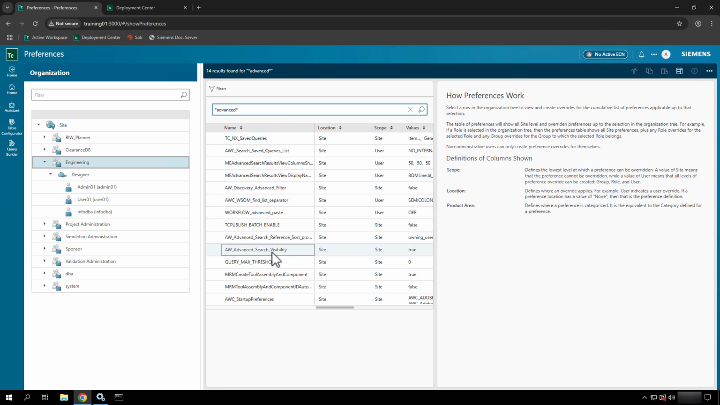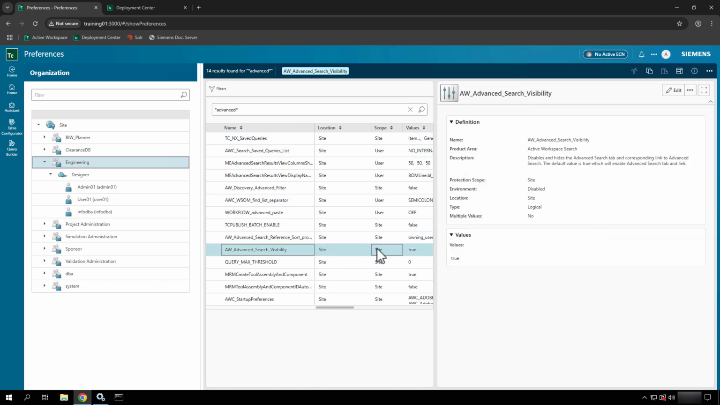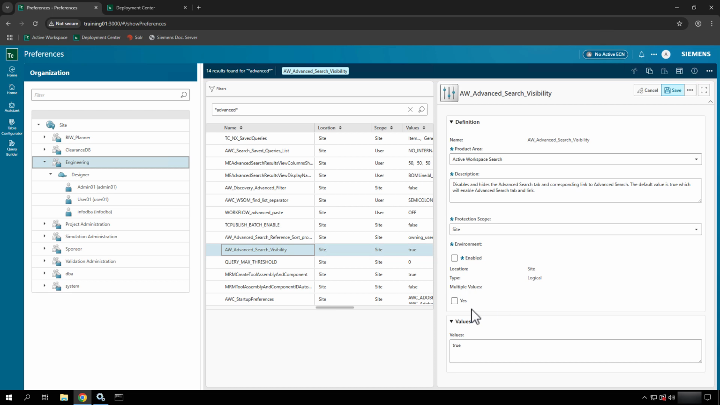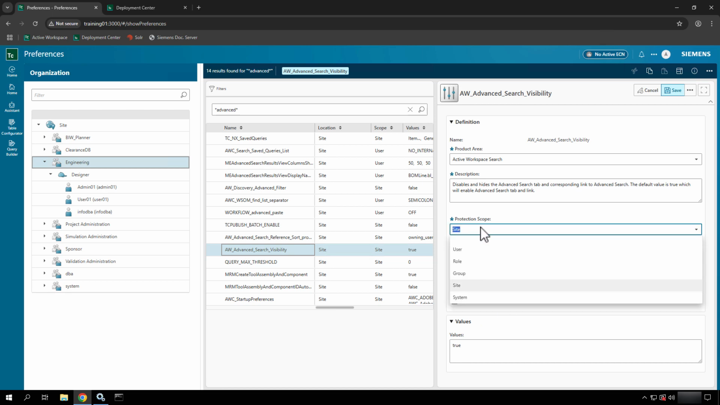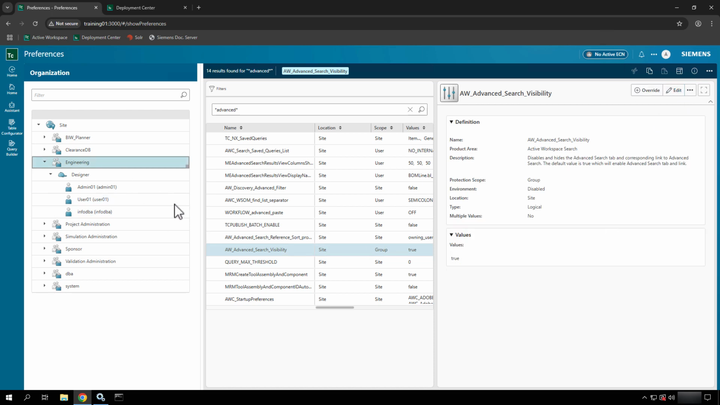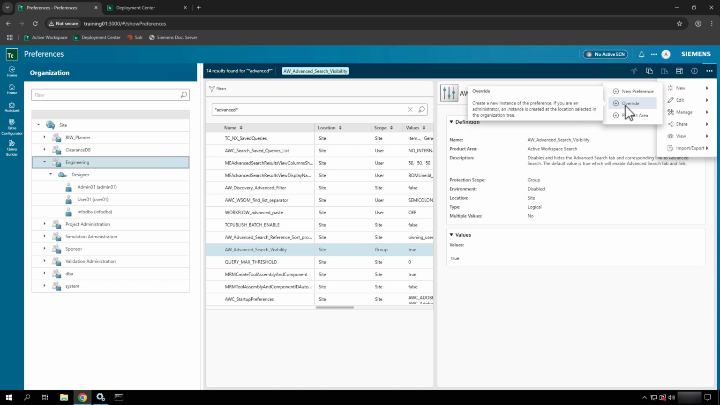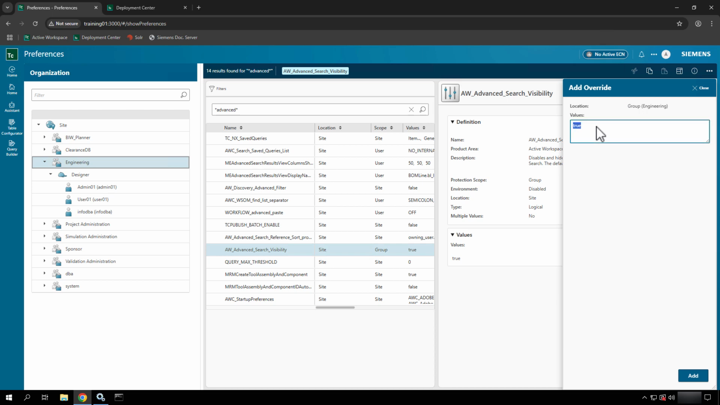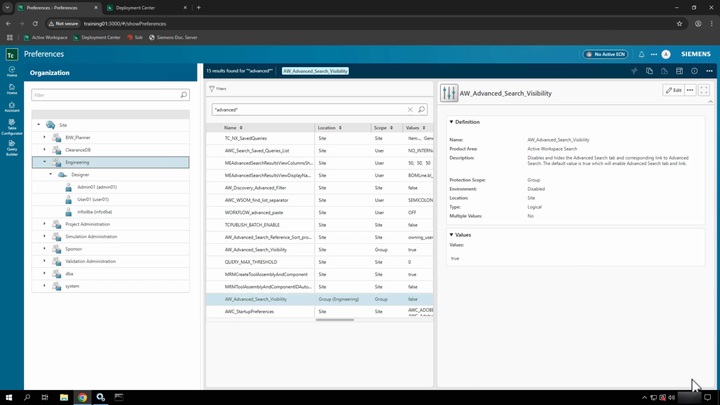Then on the preference, notice there's a location and a scope. If I edit this preference, the scope defines what overrides I can set. So I want it to be available as a group override. I'm going to save that, and now with the group selected and this preference selected, I should be able to choose new override. I need to make sure that the scope is set to what I want to override for, and then for that group, I'm going to say false. I'll choose add, and it'll add it in.